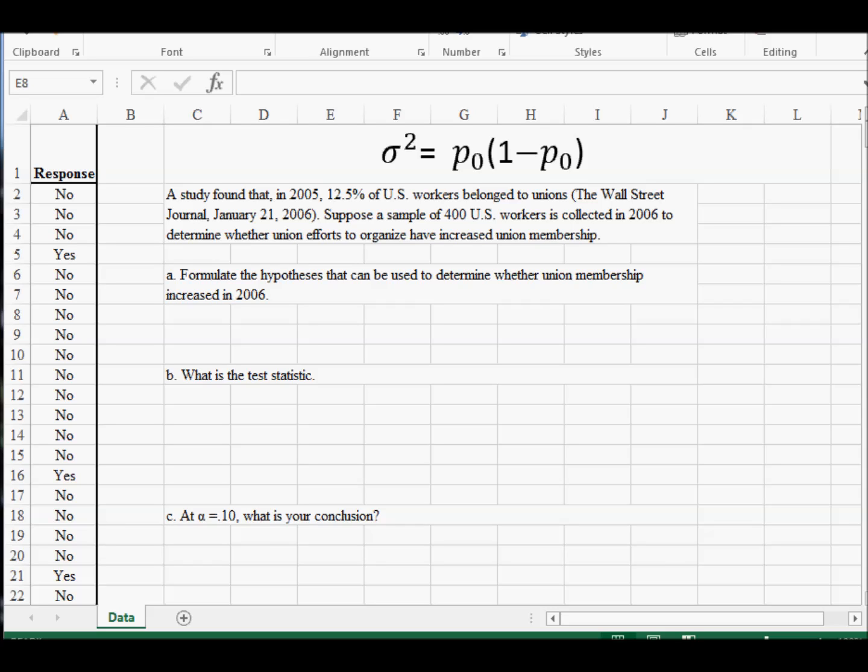And it looks like we have a study that in 2005, 12.5% of U.S. workers belonged to unions. Suppose a sample of 400 U.S. workers, which we have simulated here, is collected in 2006 to determine whether union efforts to organize have increased union membership. In part A, we want to formulate the hypotheses.